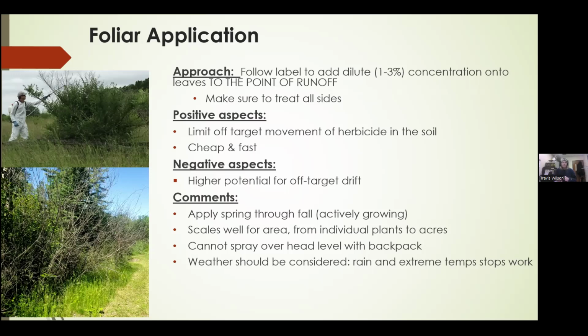So you want to get good coverage with that herbicide. You want to make sure that you get entirely around the individual. Don't just spray one side. You're going to leave the other side with the ability to keep growing and potentially grow through. Some positive aspects with this: you can limit the off-target movement of the herbicide in the soil because you're using a much more diluted concentration than, say, your other options.